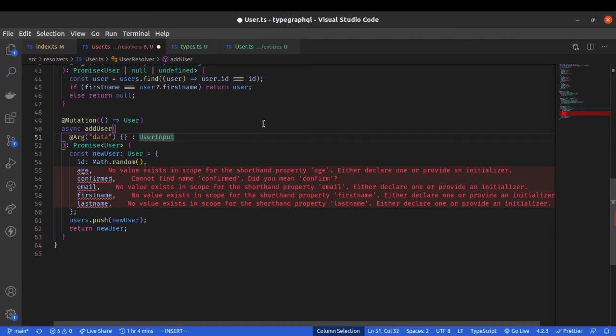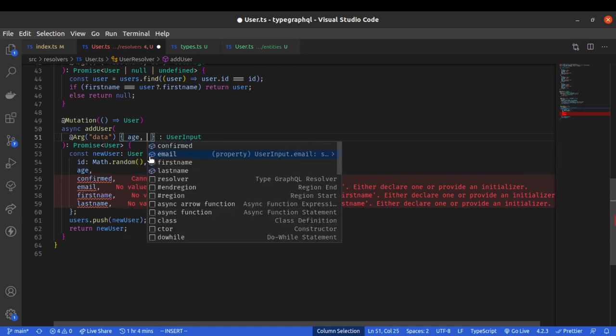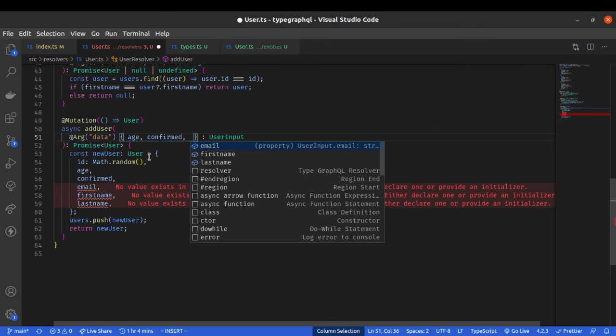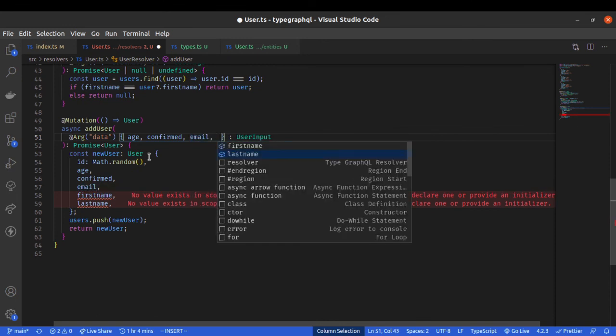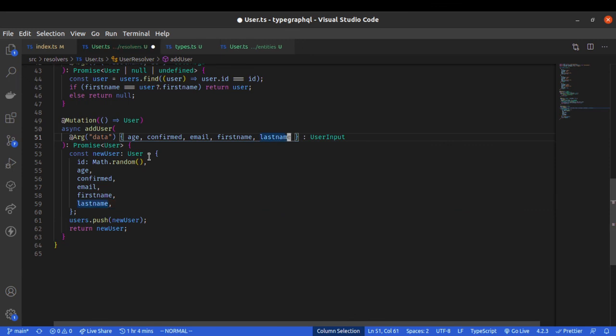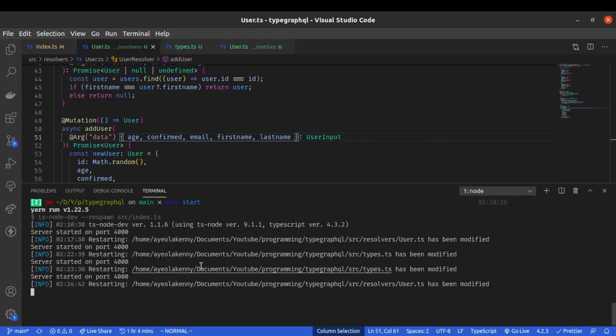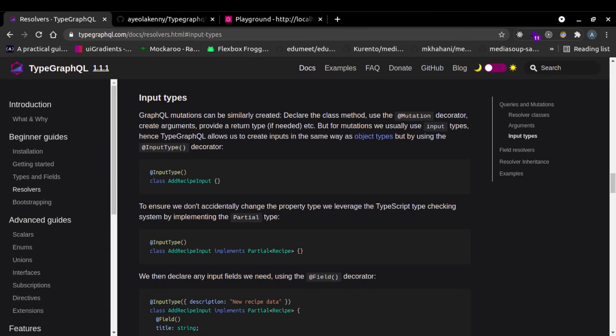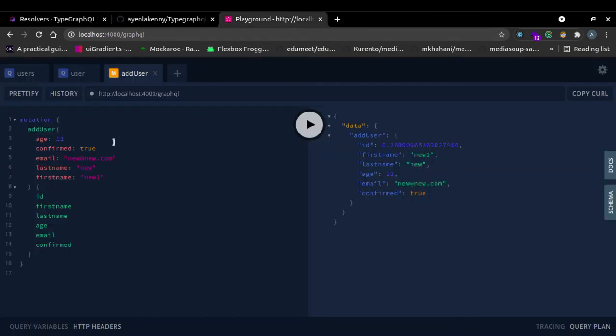So now you can destructure what we need from here. Destructure the age, the confirmed, email, first name, and last name. So that should also work perfectly. Okay. Let's add another new comma.